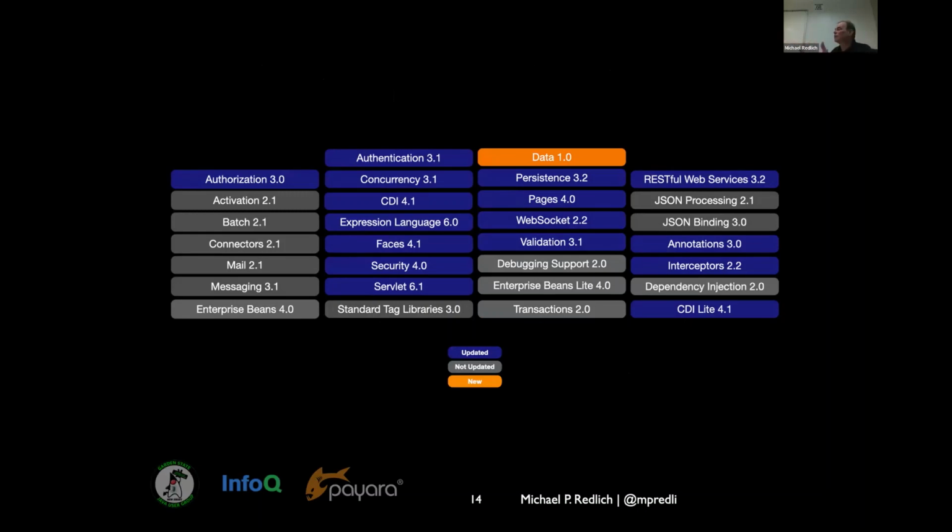So under the platform umbrella, you have a certain amount. Other ones are still being developed. There's Jakarta MVC for Model View Controller. NoSQL didn't make it this time either on the ballot.